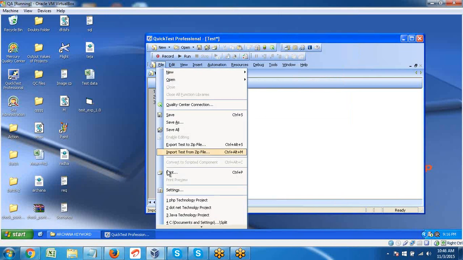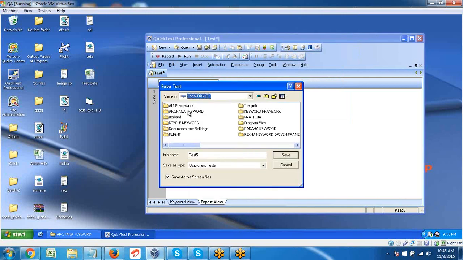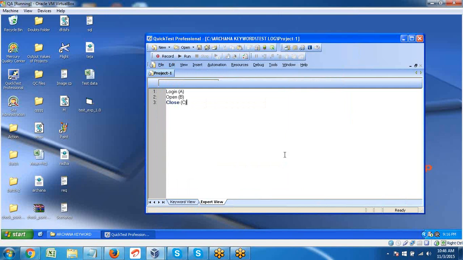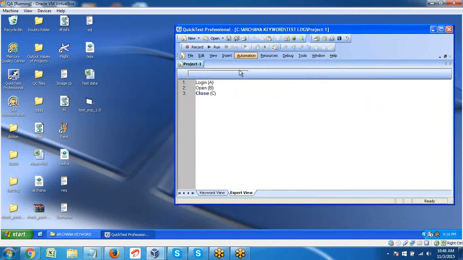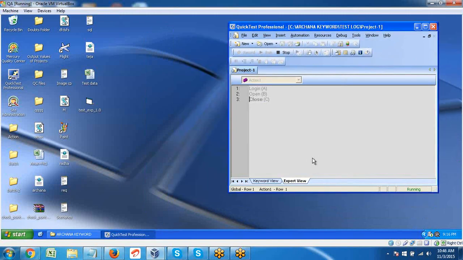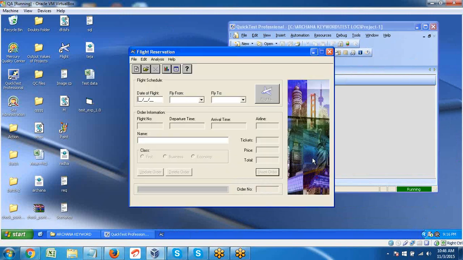Go to file, save as. Where? In C drive, Archana test log. Here, project. Example project 1. That's it. So hit the run button. Let's see what is happening. So somewhere else you created the scripts. With the help of keywords, you are calling those scripts.